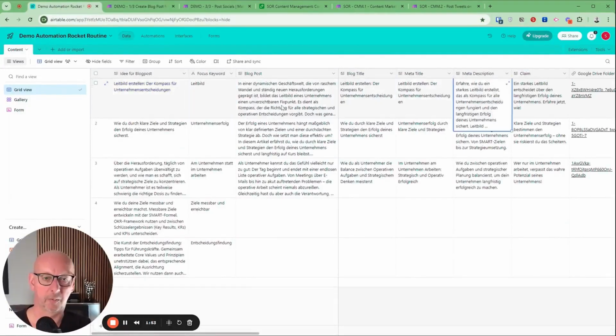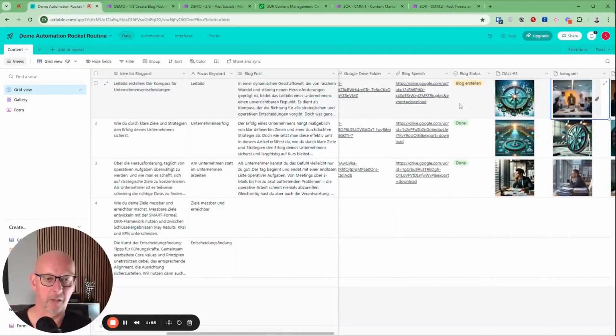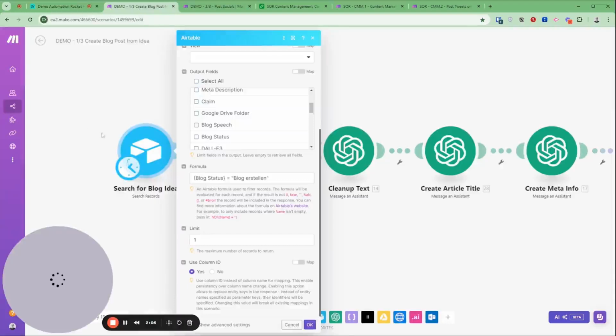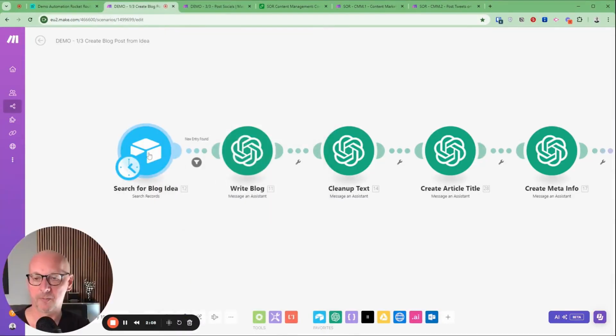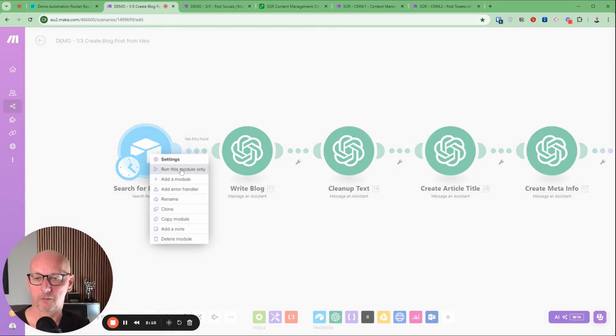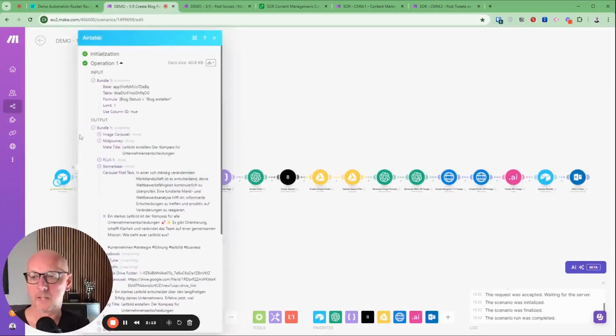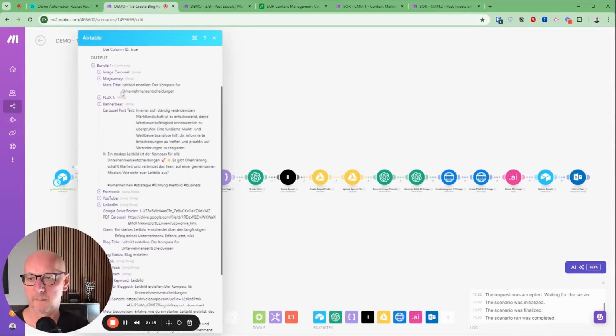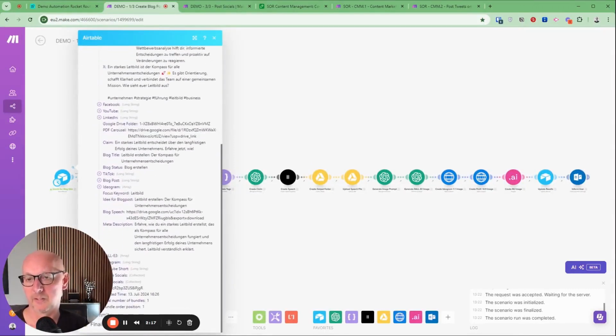If I go over to this table here, then I have this blog status column, which is a drop-down list. And if I set it to create block and run it now, then I should actually get this row as a result. Yes, let's go ahead and run it now. I'll just click run this module only here and look at that. It actually works. And now I have all the contents from this table right here.